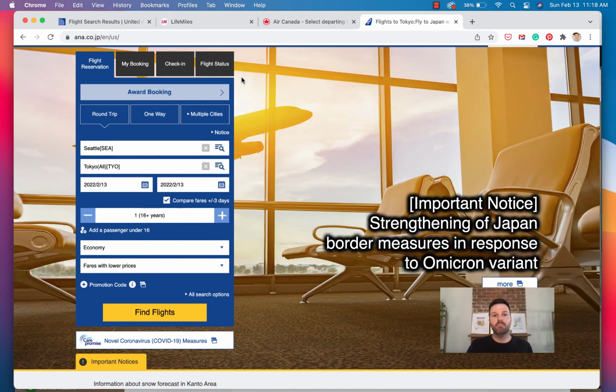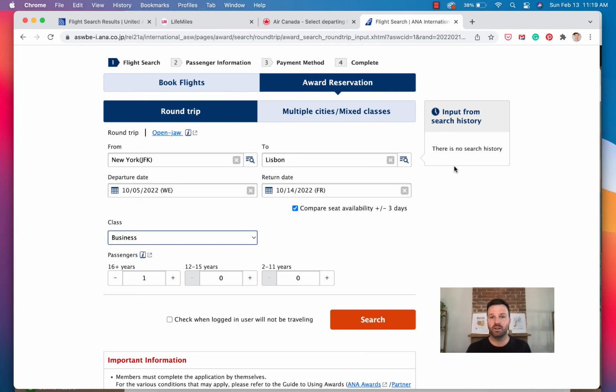Click the award booking tab on the left side of the page. We're going to look for the from city being JFK in New York and the to city being Lisbon. So enter those city pairs in the from and to sections. For your departure date and your return date, enter your dates. Remember, we found October 5th had availability. Return dates we found on United around October the 14th.